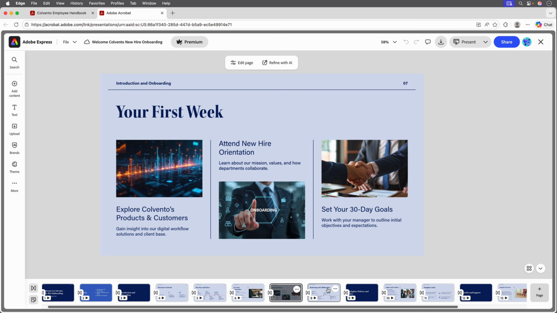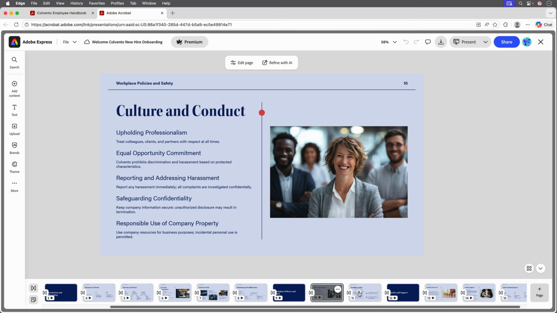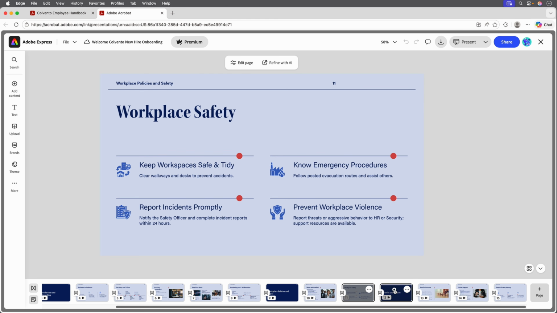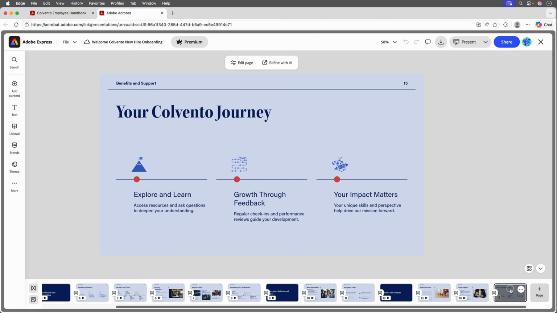So this really is one of the best ways to turn a stack of source documents into a ready-to-share presentation with no extra work required. Of course, you will want to go through each slide to check them and to edit them, but you can see that the majority of the work here has now been completed for us.